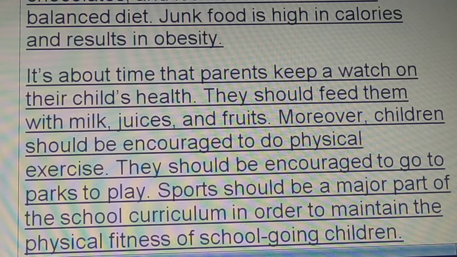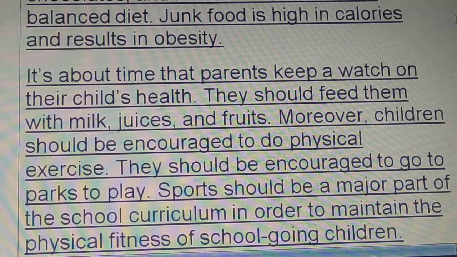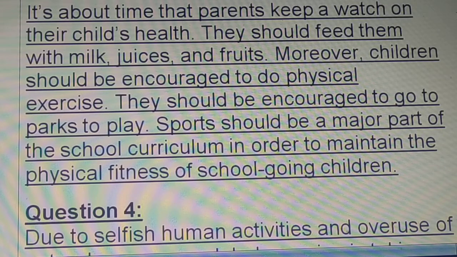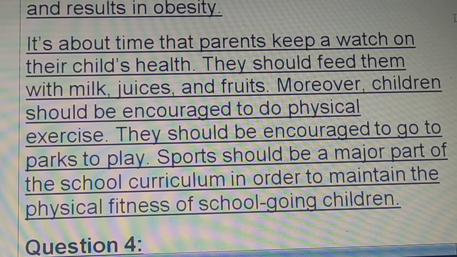It's about time that parents keep a watch on their child's health. Yes, it is the duty of the parents to keep a watch on their child's health. Yes, very important. They should feed them with milk, juices, and fruits. Moreover, children should be encouraged to do physical exercise. They should be encouraged to go out, play in parks. Sports should be a major part. Sports means what type of sports, children? Outdoor games. So this is how you write.